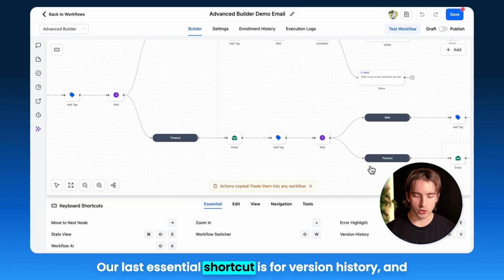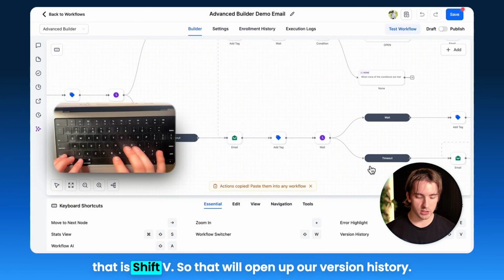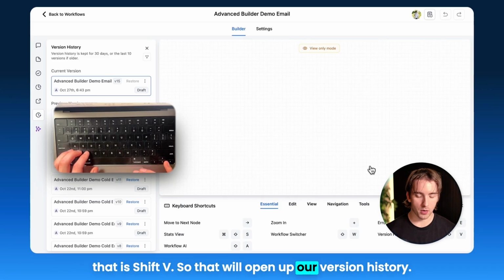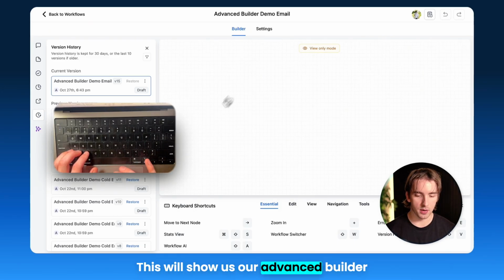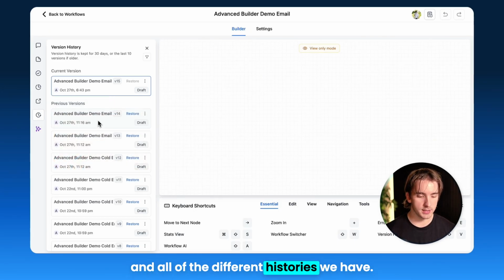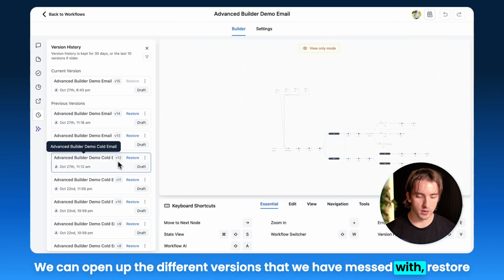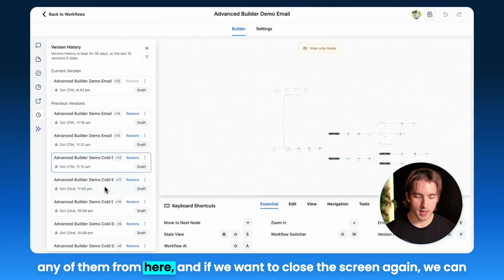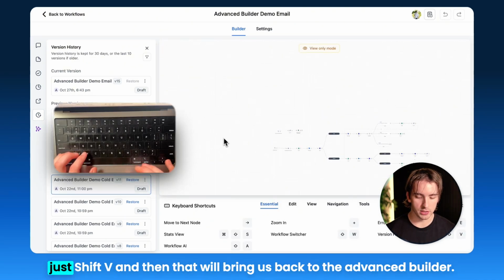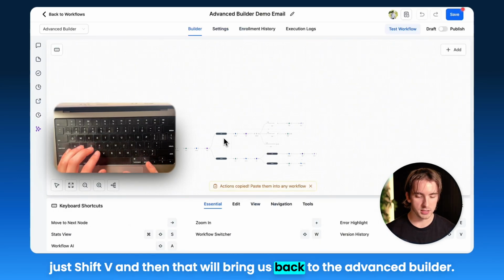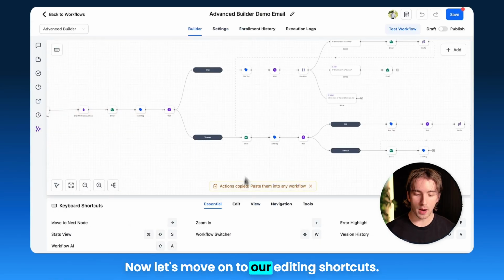Our last essential shortcut is for version history, and that is Shift+V. So that will open up our version history. This will show us our advanced builder and all of the different histories we have. We can open up the different versions that we have messed with, restore any of them from here. And if we want to close the screen again, we can just Shift+V, and then that will bring us back to the advanced builder. Now let's move on to our editing shortcuts.